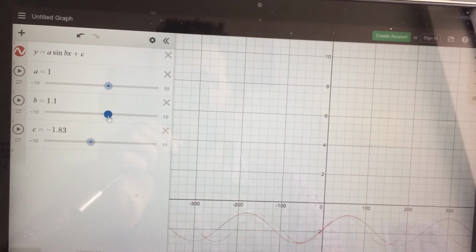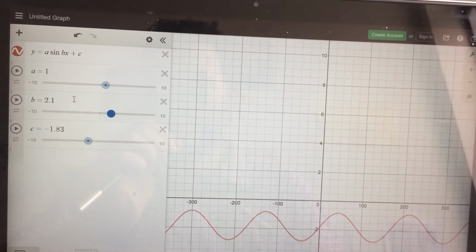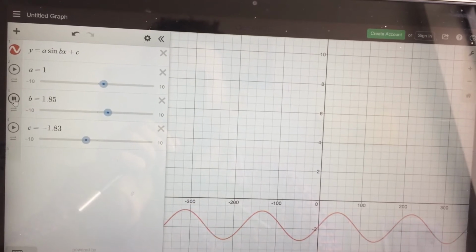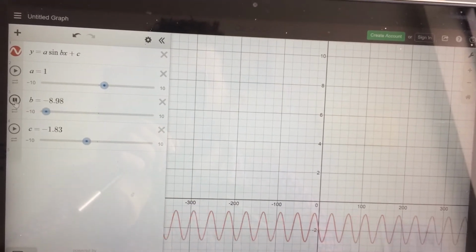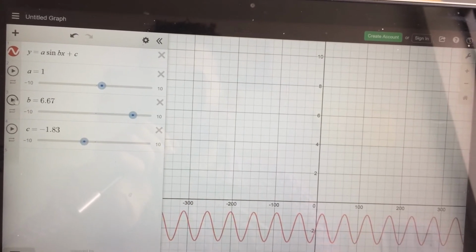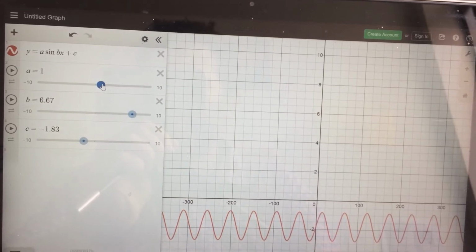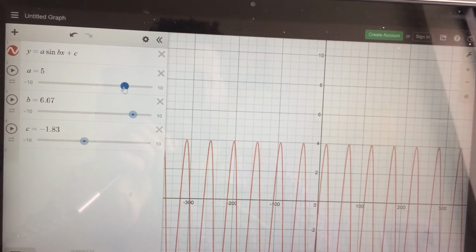Well, it's increasing the frequency of this trig graph, for those of you doing science or physics. And again, we could play that just to see how it kind of stretches and compresses and changes its frequency. And then the a coefficient in front of the sine term, how does that change things? And you can see it affects its amplitude.